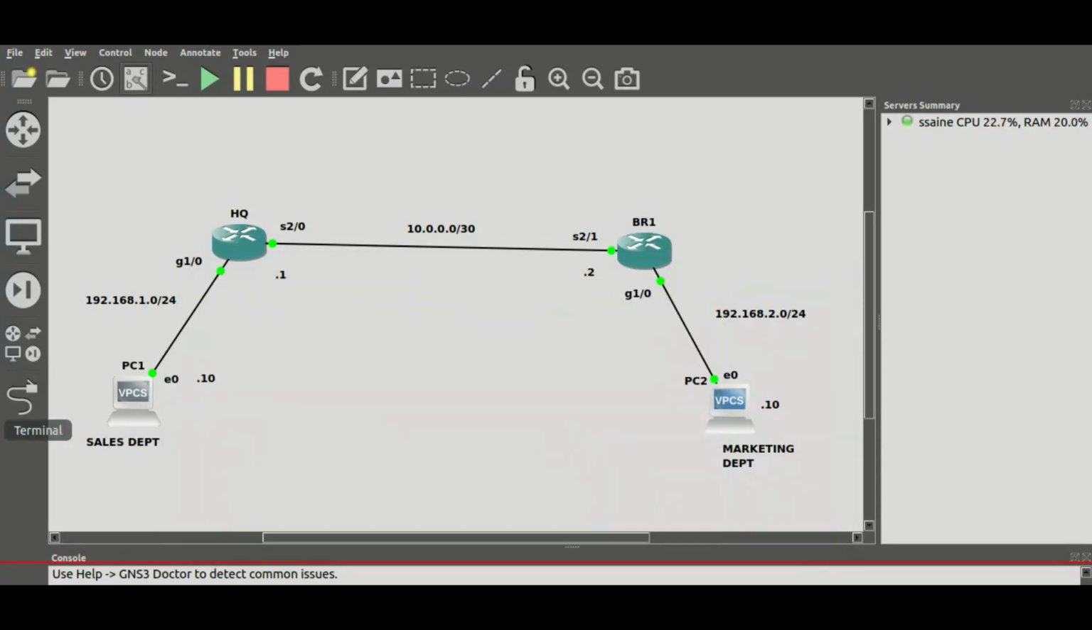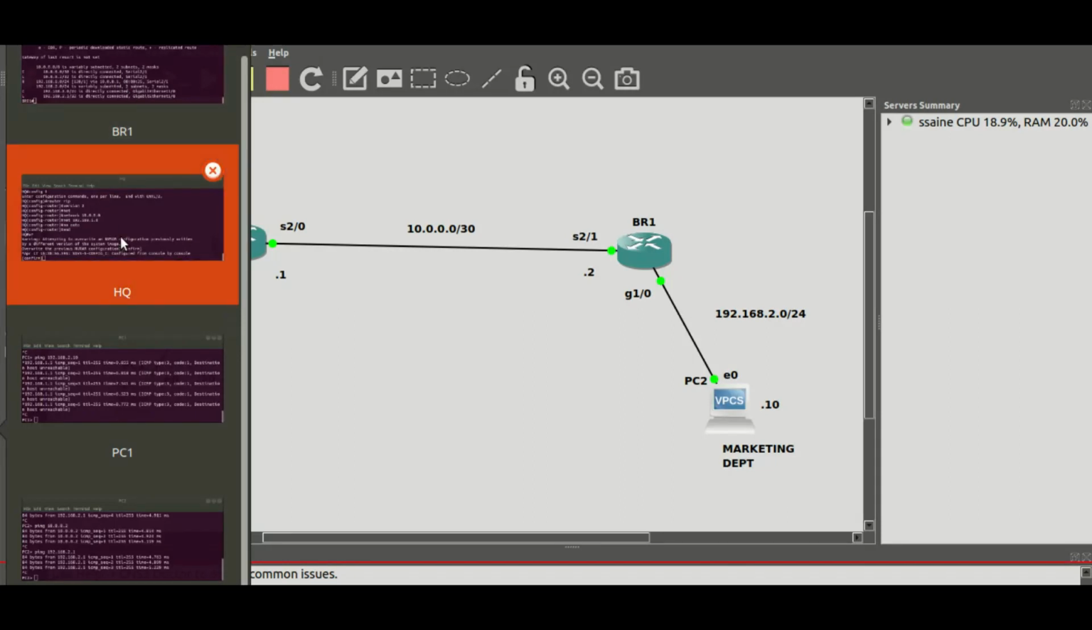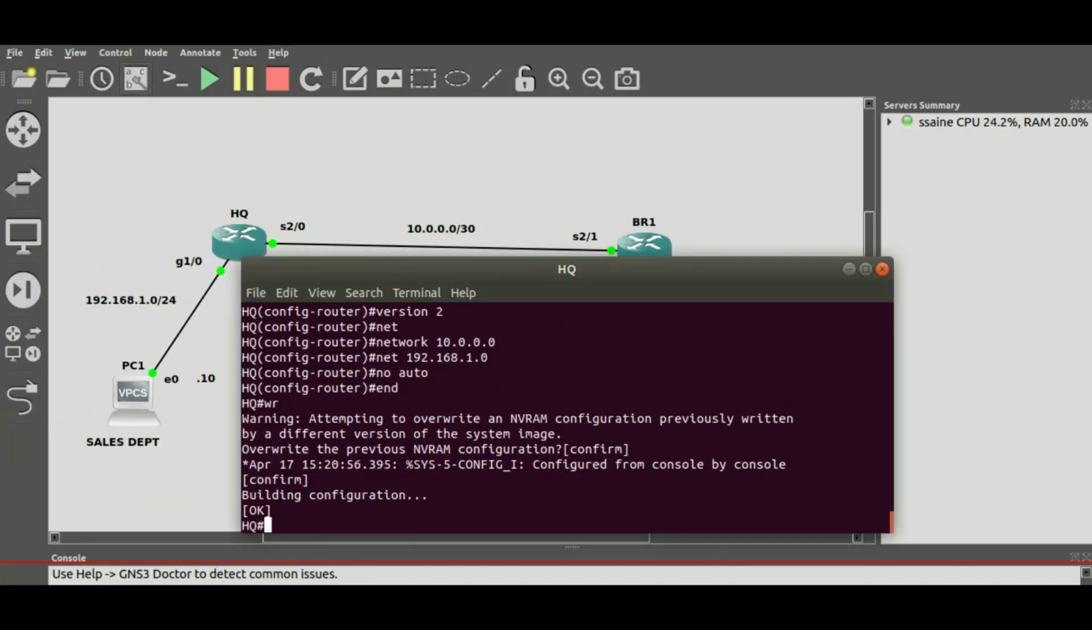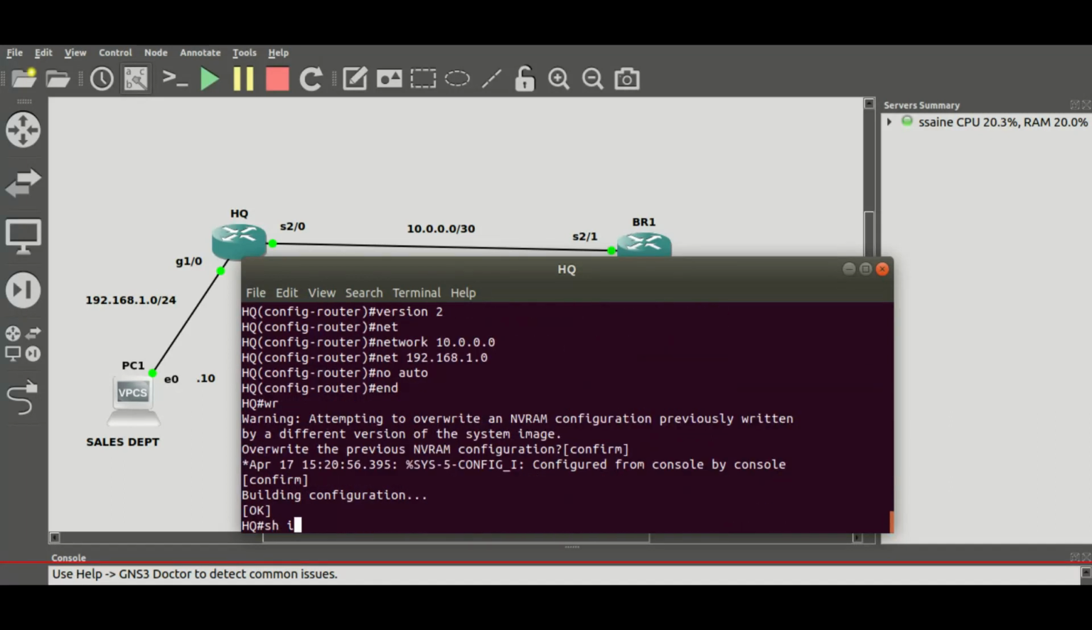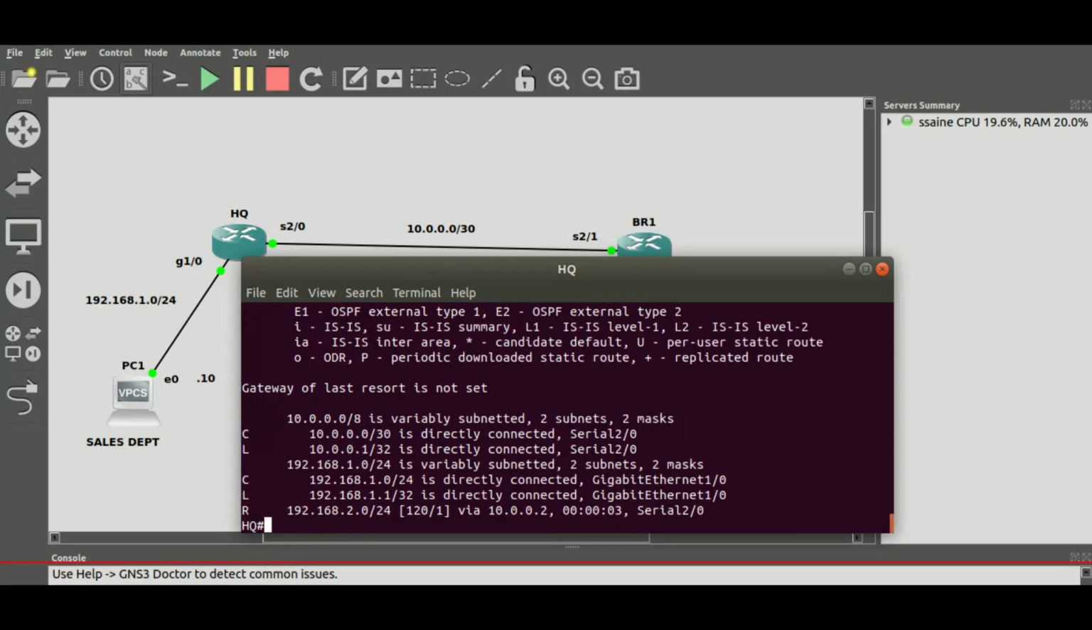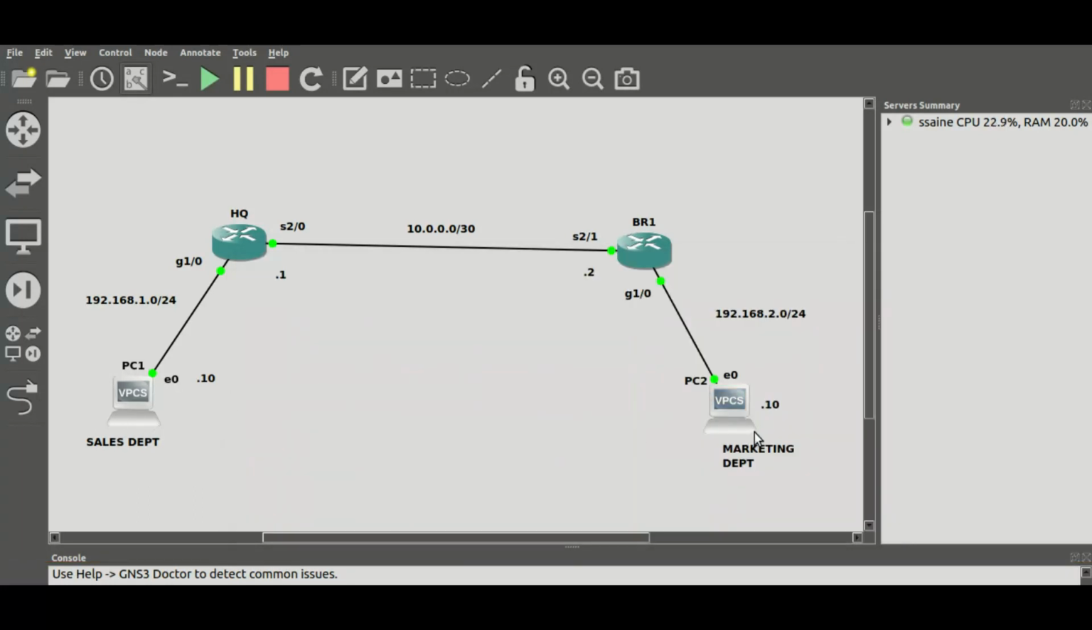If you go to HQ now, we should see that the HQ router is able to learn the remote network via RIP, because initially you can also see it's only 2 routes that we have. Likewise, we should expect to see a new route introduced using RIP. Here you can see 192.168.2.0, which is the marketing department in BR1, is learned via RIP, administrative distance of 120, and the metric also is 1. The outbound interface is serial 2/0 from this router. So now communication that was failing from the sales department to the marketing department should succeed.